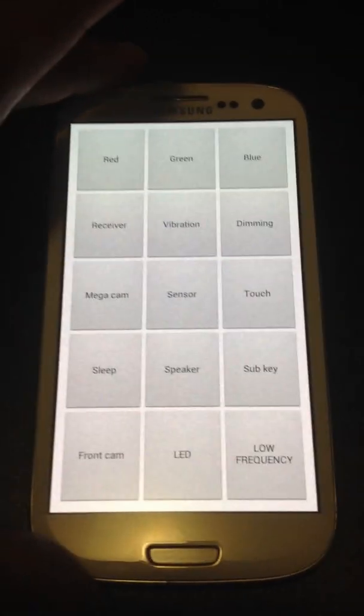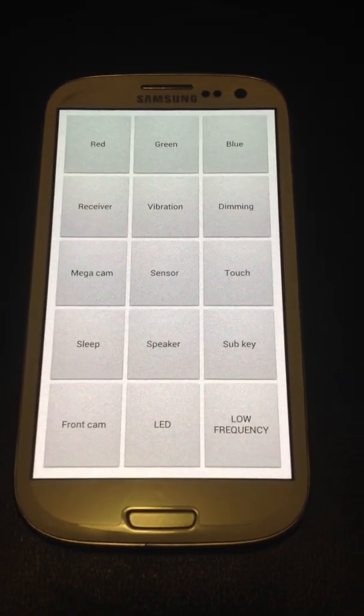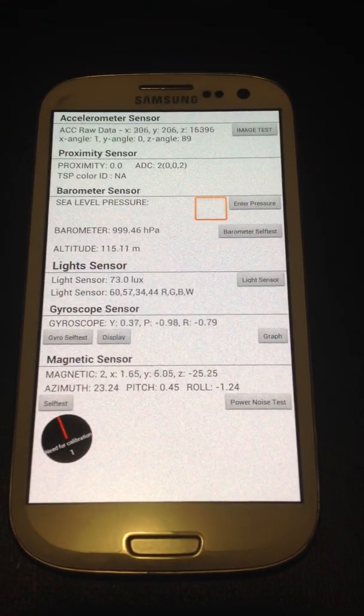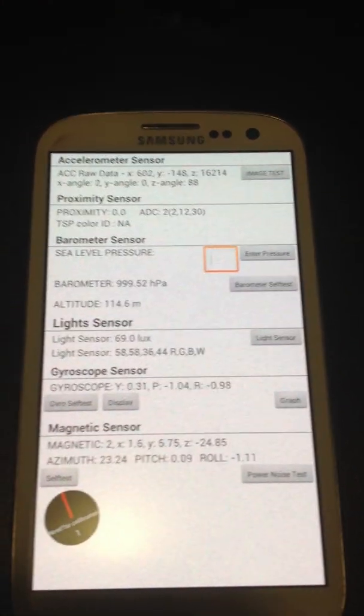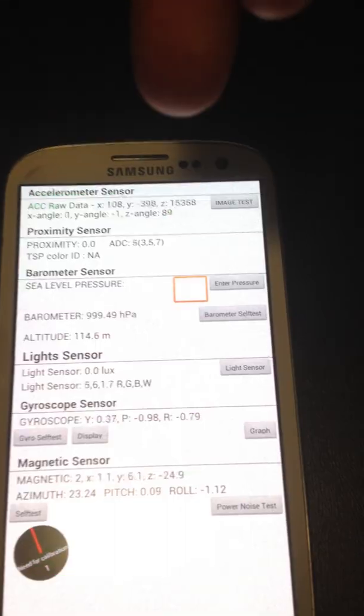And the mega cam, which is the rear facing camera, the rear camera. You can see that. See my desk. Alright. Just press back. I have my notification lights down here at the bottom off. Saves some power. Your sensor. In here you can run an image test. Here, that's the proximity sensor. So whenever I put my finger by it, it goes off. So you know that works.